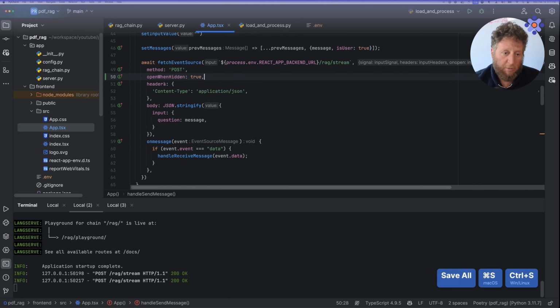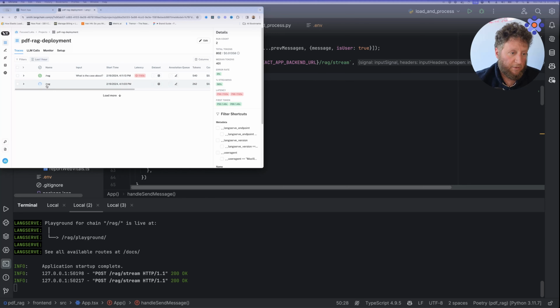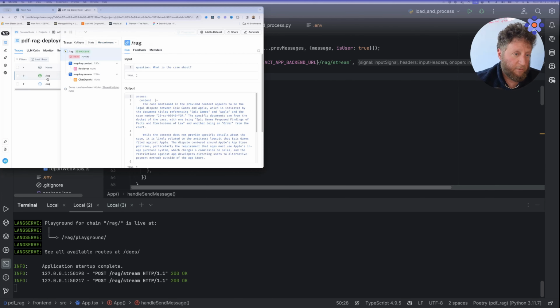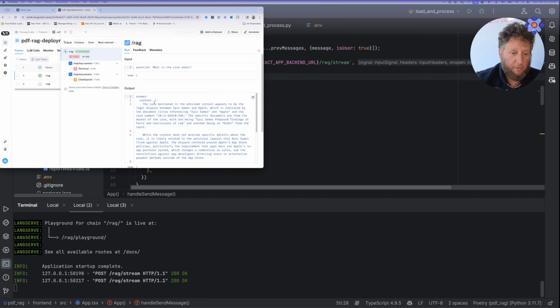When we pass this open when hidden true into our fetch event source, it won't pause the context when we lose visibility. So now if we come here, this one will never finish, but this one will, because this never finished. So you can see where it died here. And if we pop in here, you can see what was the case about.